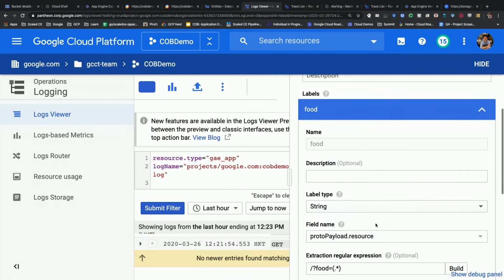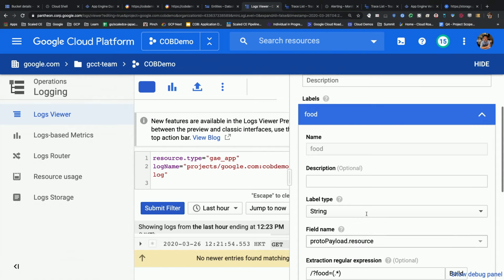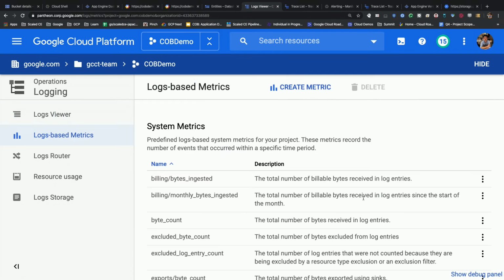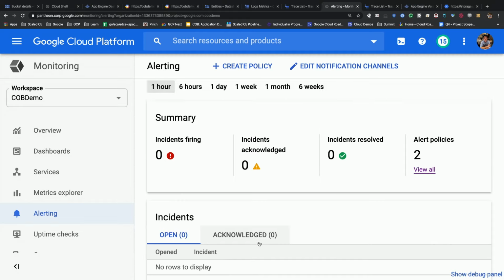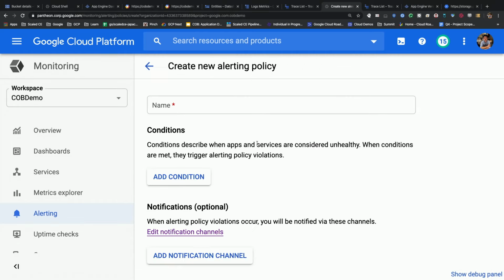So if I query food equals whatever food, you will be kept in these logs. So you can create whatever you like based on the path, based on the strategy you want to monitor your application. So if I have this in place, next thing I'm going to do is set up an alert. And these alerts can be based on the metrics that I just set.